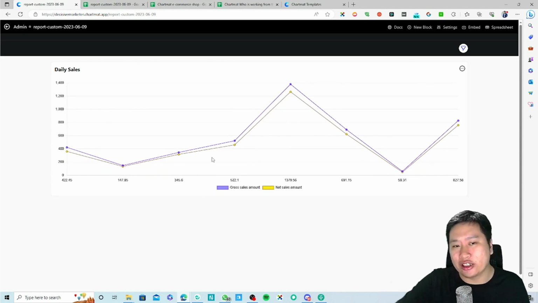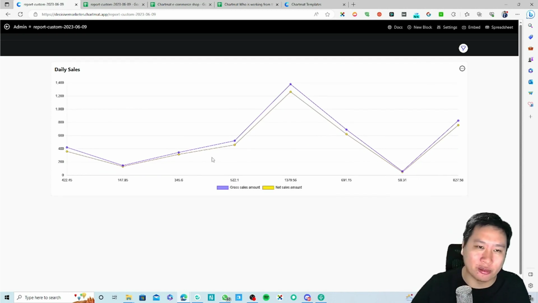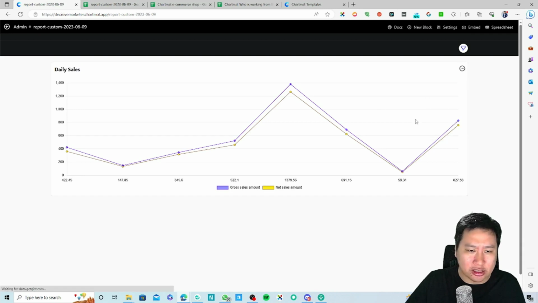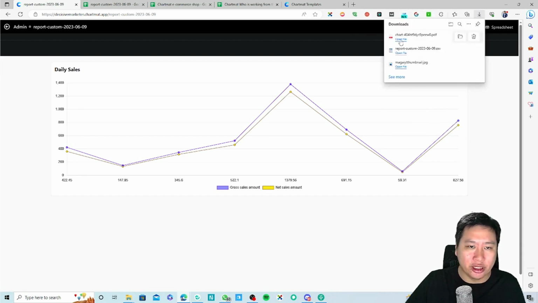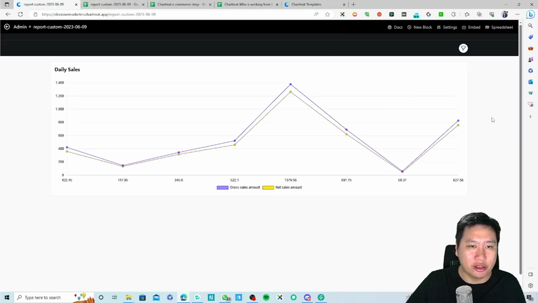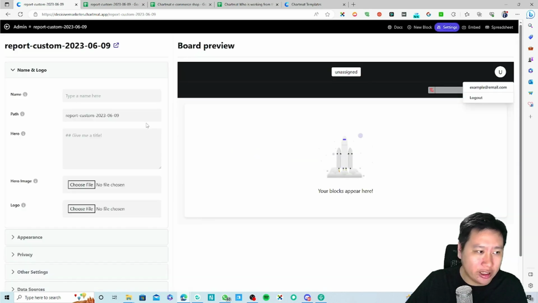This is one where I extracted a CSV file from my WooCommerce store. I just put it in here, and this is to visualize the daily sales, right? The daily sales that are coming in. So what happens is that you can, let me see, what's this? It looks like I can convert that into a PDF very quickly as well. It looks interesting. I guess we have to wait a little bit for it to show. Maybe I have to publish this first. So before that, let's jump into settings.